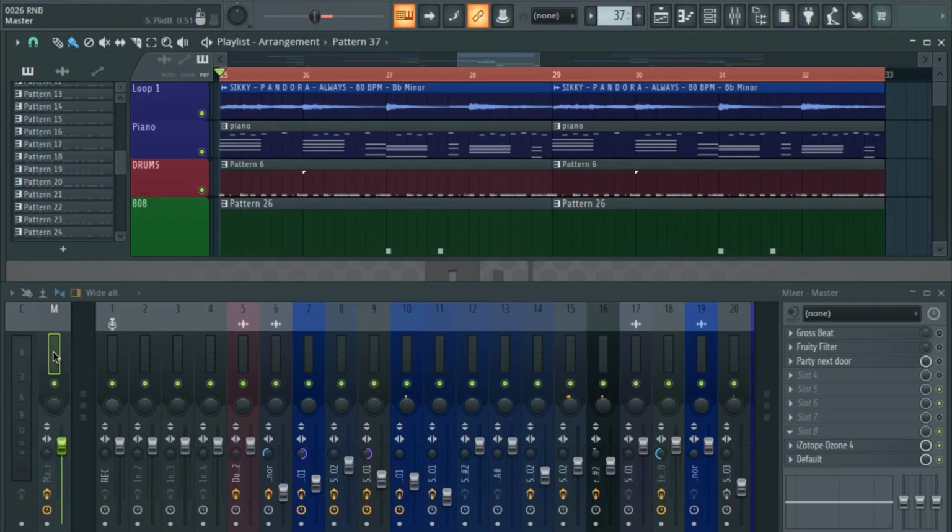So let me just remove all my plugins. So guys, we're gonna be using iZotope, and this is one preset that's gonna make all the difference. Guys, come with me on this. So, the beat without iZotope.